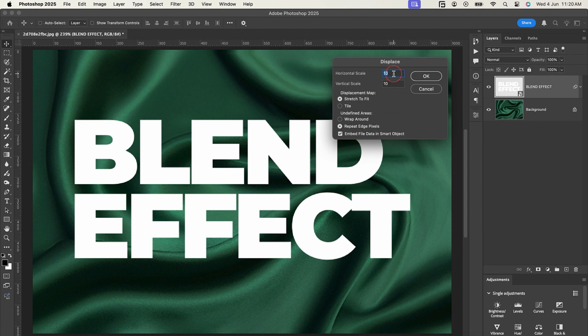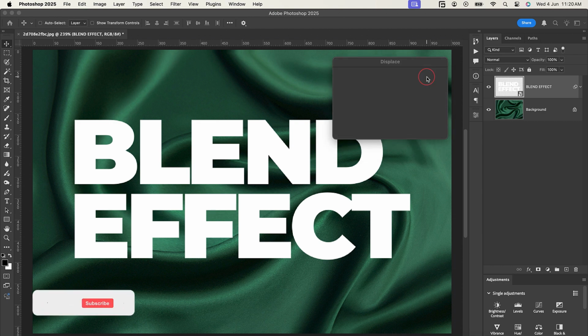Over here, set the horizontal scale to 10, set the vertical scale also to 10, make sure the stretch to fit is checked, make sure repeat edge pixels is also checked, and then the embedded file data in Smart Object should also be checked. And just click on OK.